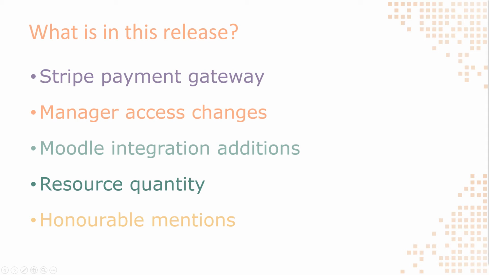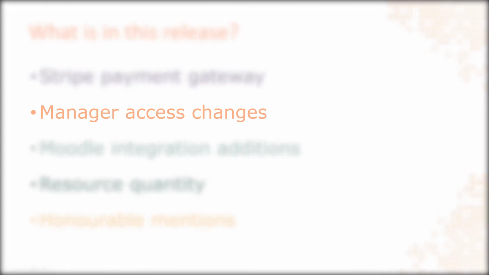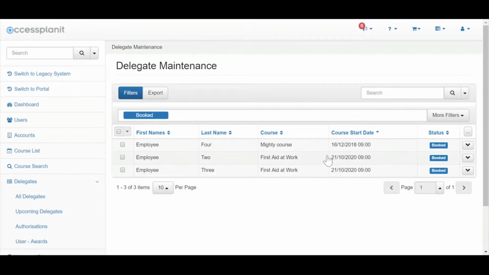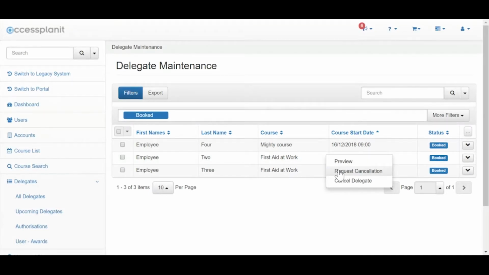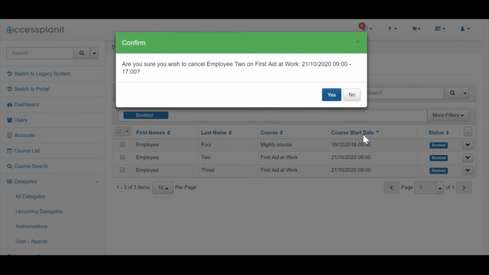The second area that we have improved is the Manager Access. There are 2 updates to the Manager Access view. The first is that managers can now cancel or request to cancel delegate bookings. If you currently allow your delegates to cancel or request to cancel in their portal, this option has now been extended to their managers. This option will be available to your managers from a right click on their delegates data grid.